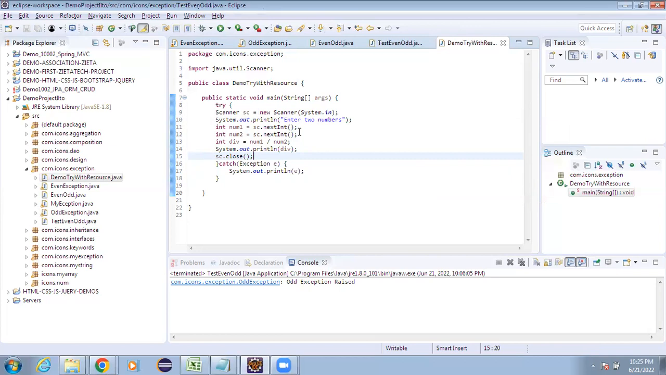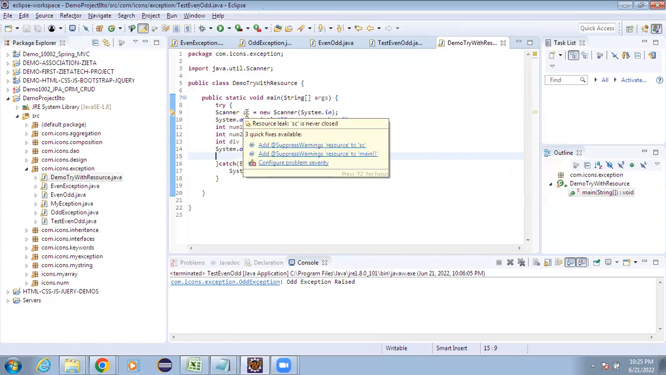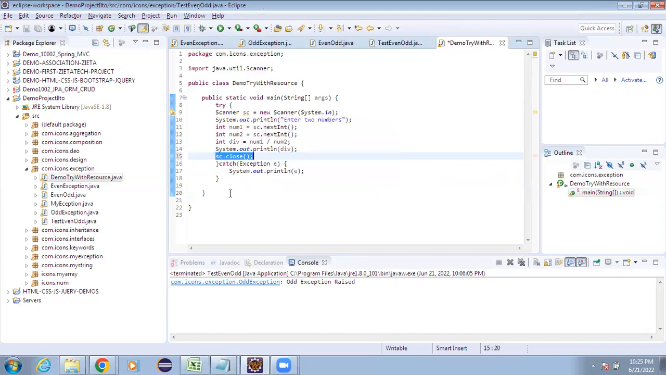There are so many resources like this that must be closed. If we have not written this code, it is giving the warning itself: resource leak, sc is never closed, so please close that. It is simply saying that. So what we are doing is closing it. But I don't want to close it manually.